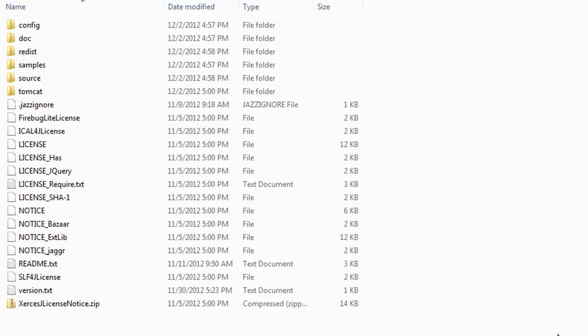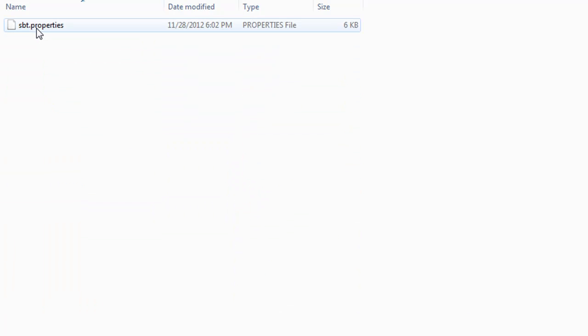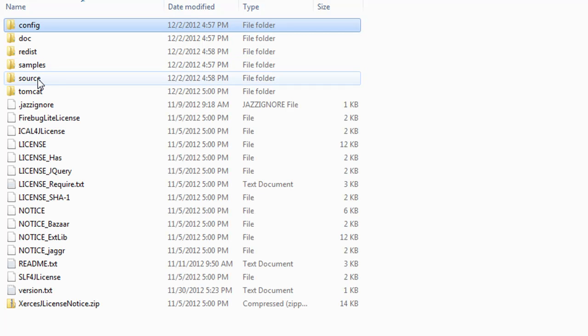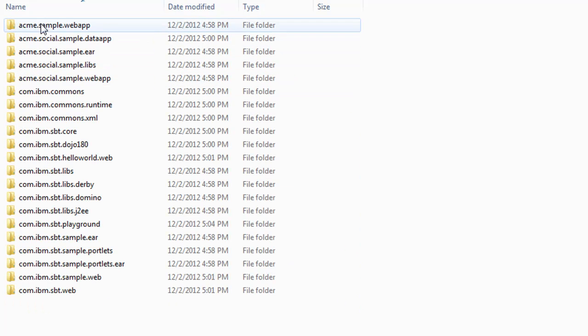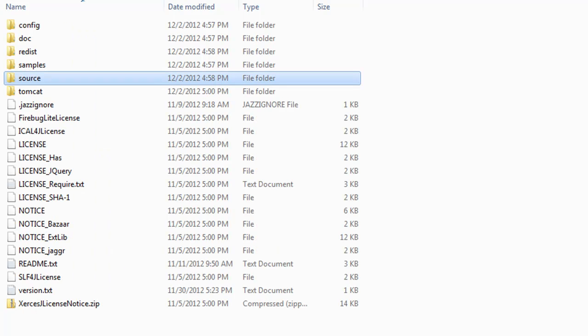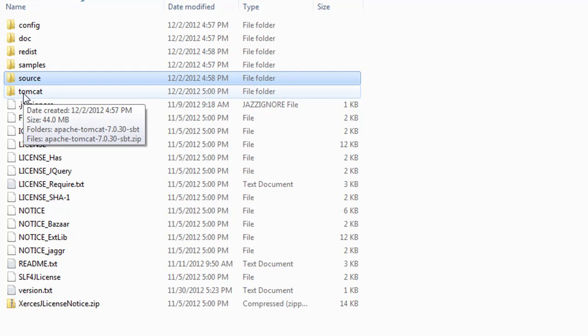The most important pieces for setting up your development environment here are going to be the spt.properties file in the config folder. We'll be using this later on when configuring our development environment inside of Eclipse. The source folder, which obviously has all the source code for the SDK, so we'll be importing some of these projects into our Eclipse development environment. And the Tomcat folder, since we'll be setting up a J2EE development environment in this demonstration, we'll be using Tomcat as the application server.